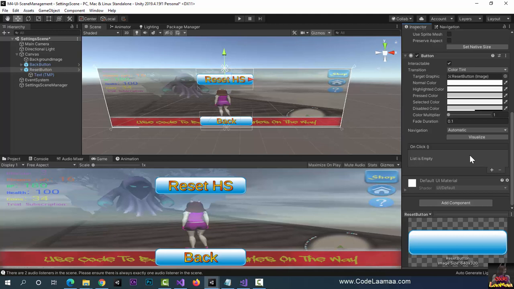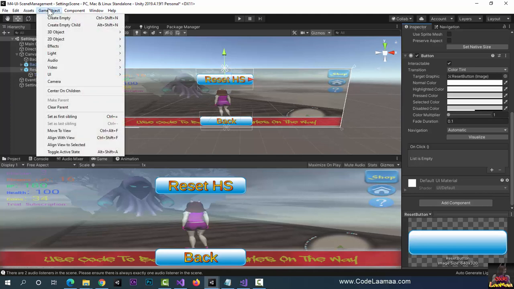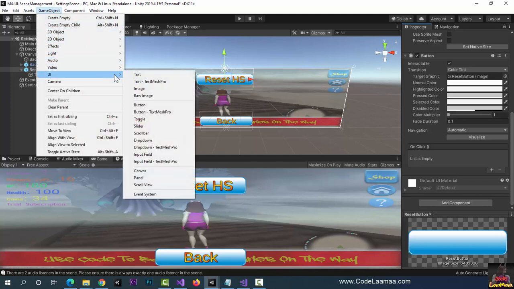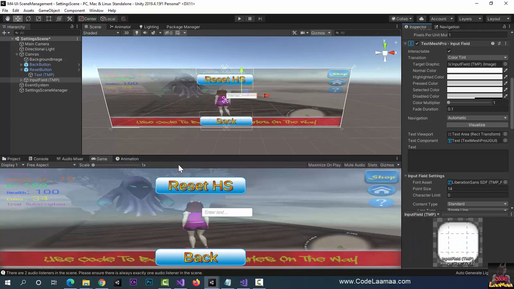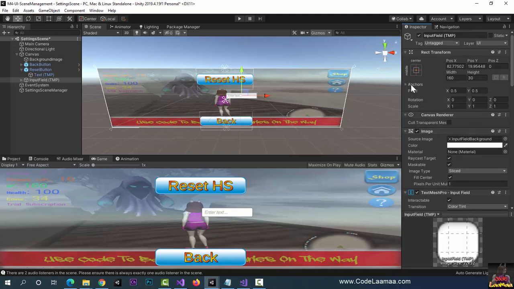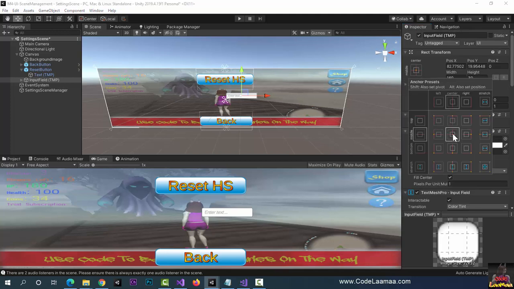Now, let's actually ask for some text input. Let's ask the user to enter their name. So we're going to add an input box as well. I'm going to go to UI and go to Input Text Mesh Pro. All right, and I'm going to center this directly into the center of my canvas. So have it center, hold down Alt on my keyboard, and there it's right in the center.